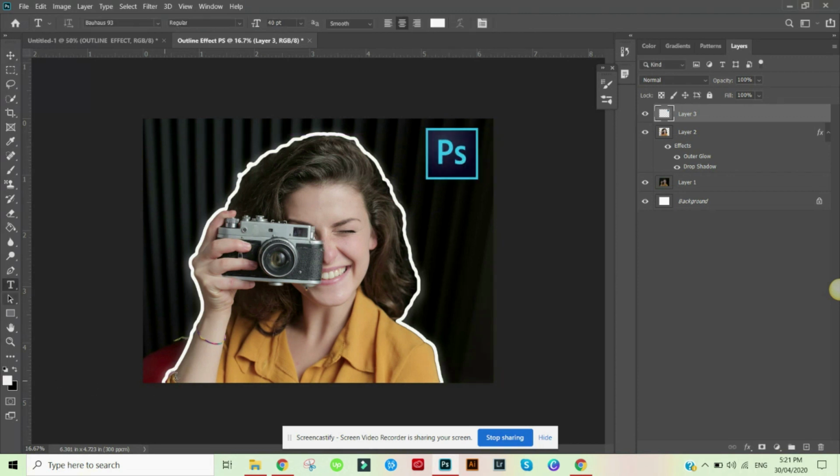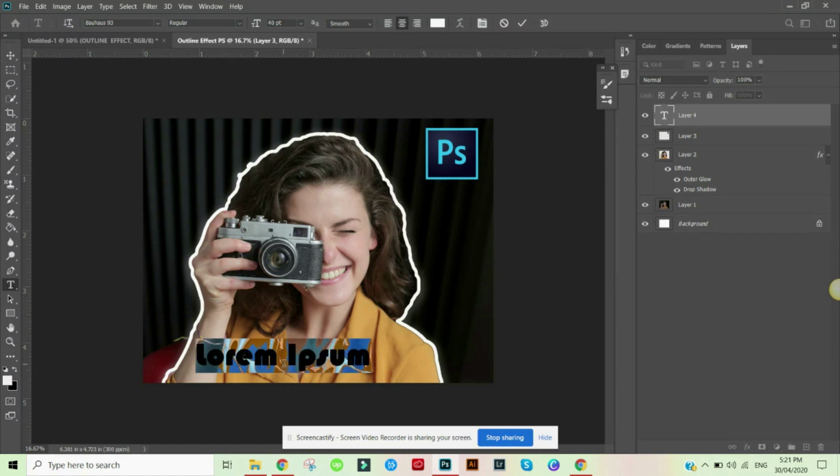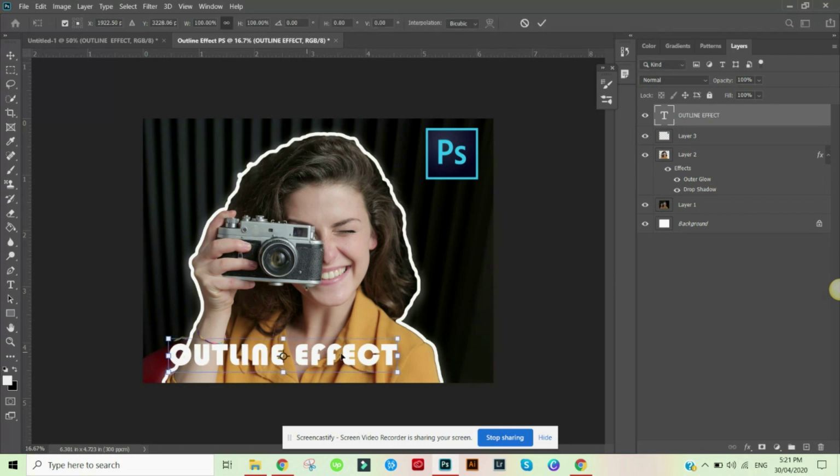And then that's it. I'm just going to add some text here. So let's try outline effect. And move your text here.